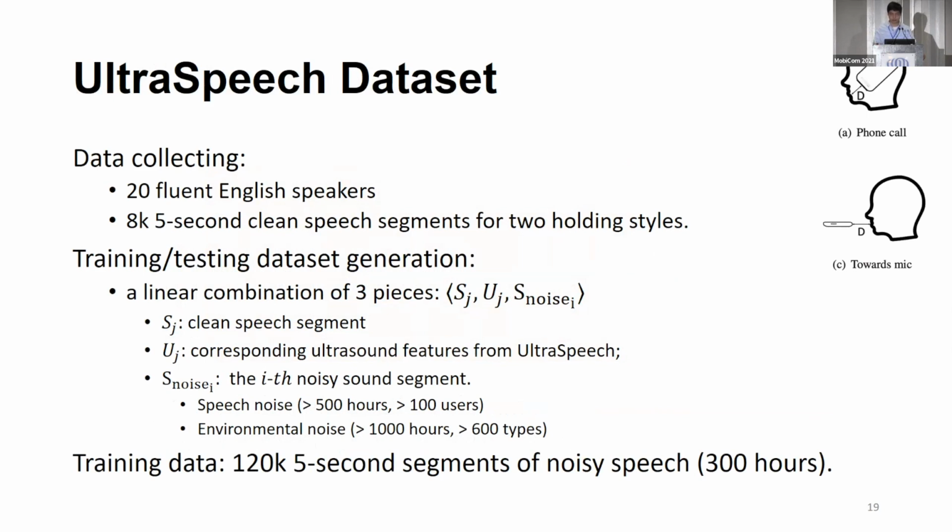Each participant was asked to say at least 300 sentences in the speech recognition corpus by using two typical phone holding styles, like the phone call and towards-microphone style. Note that we only need to collect this kind of clean speech set with the ultrasound sensing information. For the noisy speech part, we can directly use the large-scale speech and noise sources from existing large-scale data sets to build a large-scale data set for us.